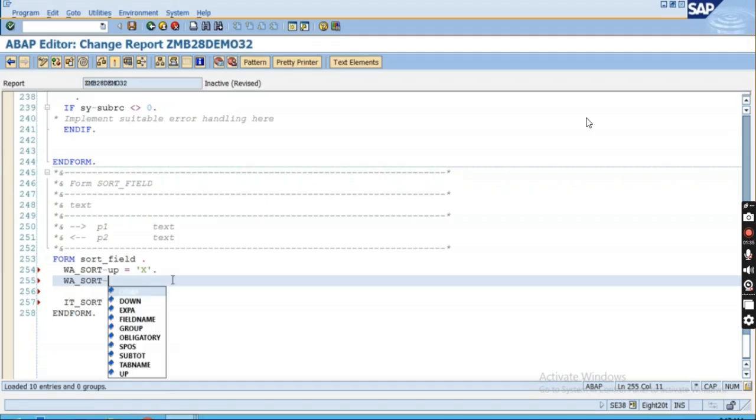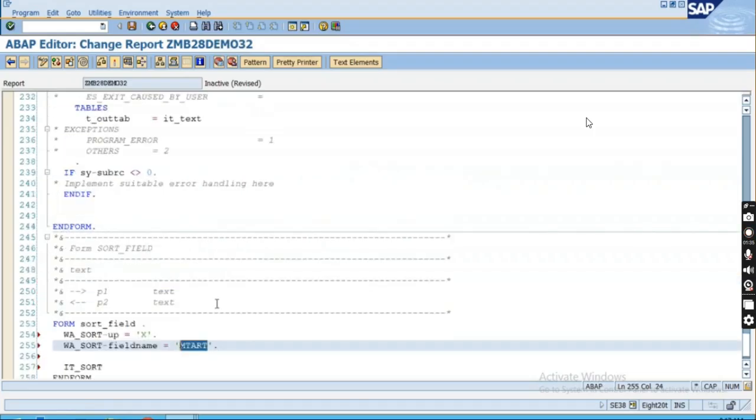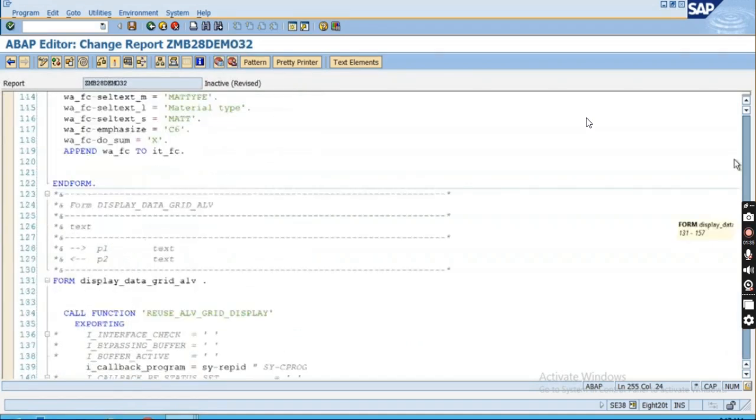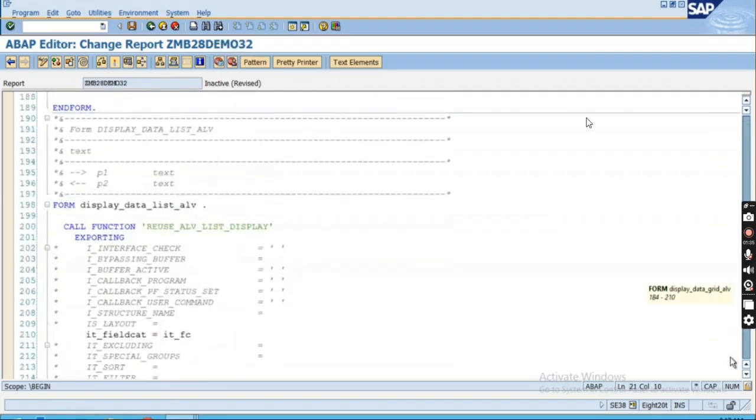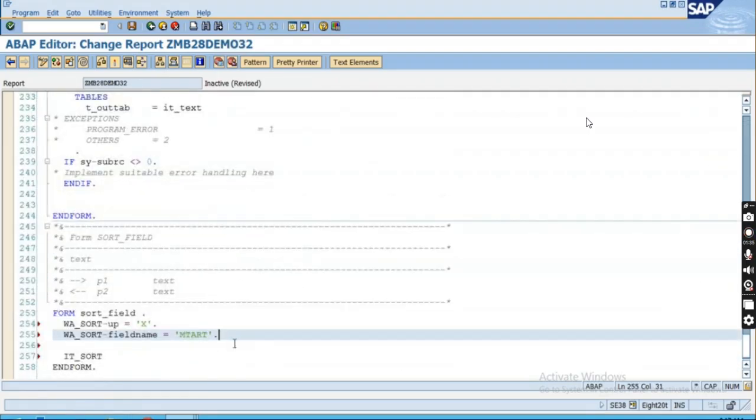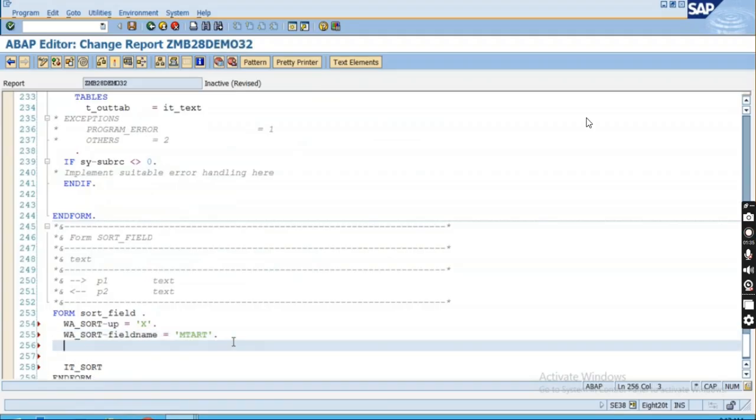Control S space, and on which field I have to consider for sorting. Which field you will have to pass over here? The field which we have used in the structure. Here in this structure, that field it will consider, right? So mtart I am passing, you'll have to pass in capital. Make sure that it should be in capital, otherwise it will not come into effect.